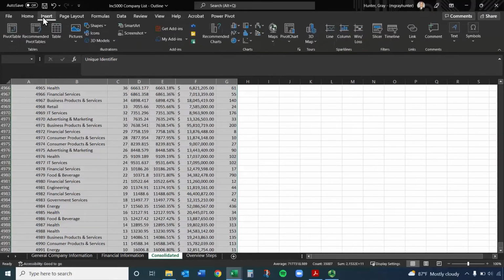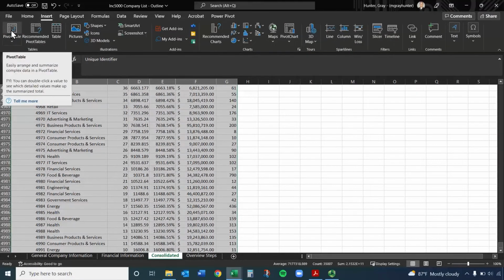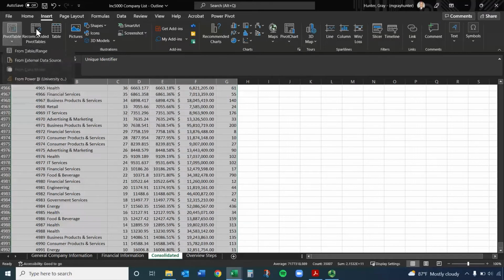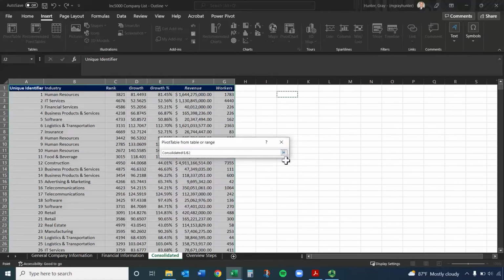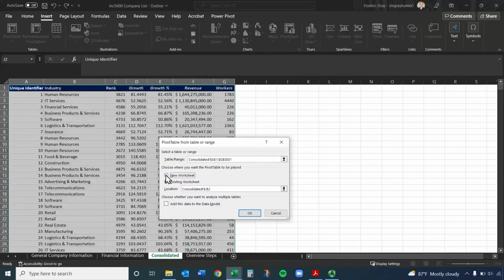Then you do Insert, and the top left should be Pivot Table. It has some recommendations that I haven't really used. What I do is just click pivot table, and it asks for the table range. Well, I already selected this. And then where do you want it? You could keep it on the same worksheet, or do existing worksheet and click on here, but I don't love that, so I'm going to do new worksheet. Okay, so we'll click okay.